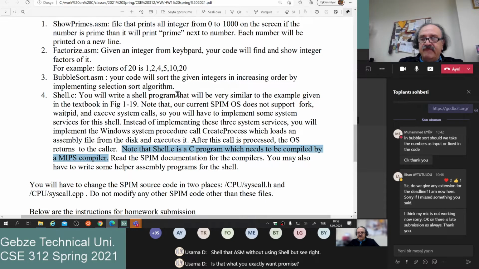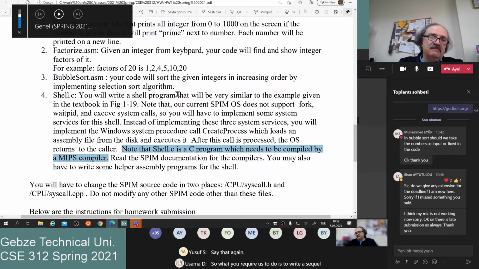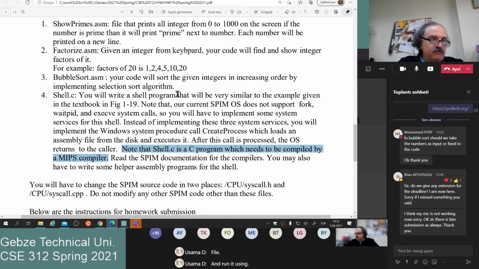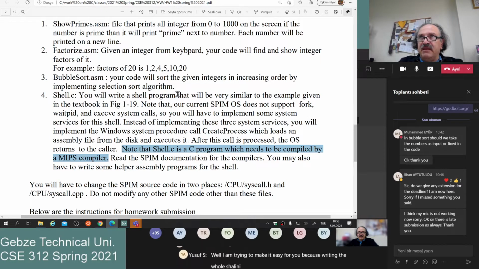Say that again. So what you require us to do is to write a C code that gets compiled into MIPS code using some MIPS version of GCC, and then we will change that file and run it using SPIM. Is that correct? Yes. So we can just skip the C part, right? Why bother with the C part if we can directly write assembly shell? Well, I am trying to make it easy for you because writing the whole shell in assembly is difficult.